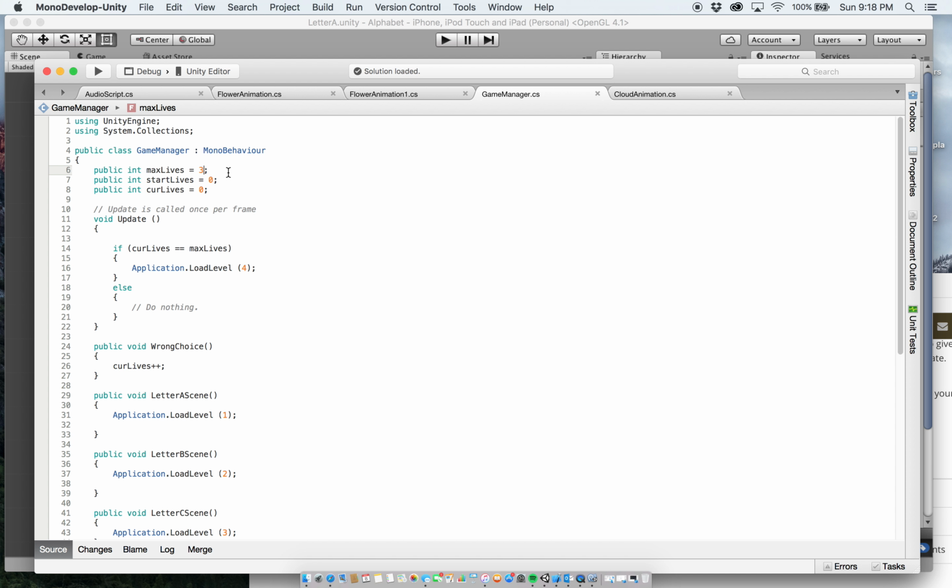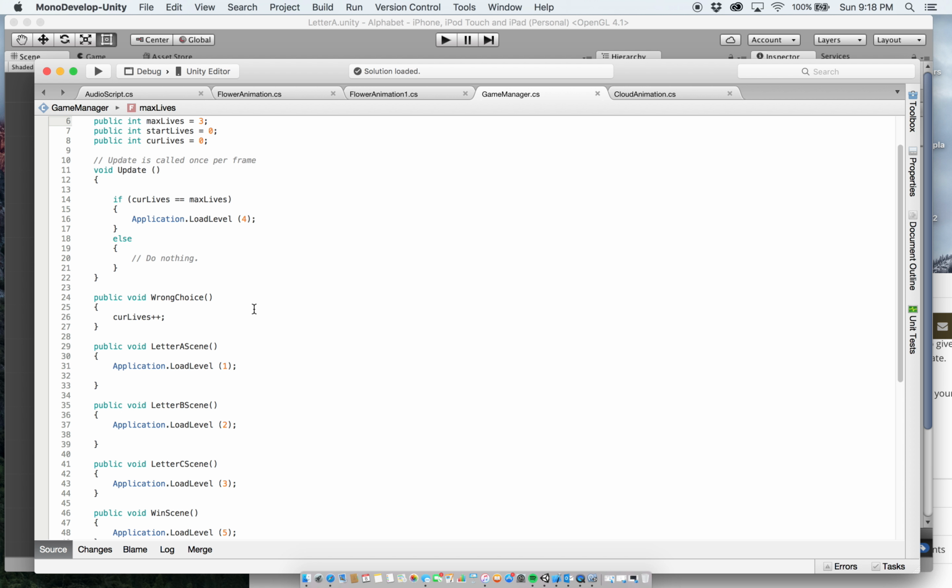So I give the player a max amount of lives of 3. They start off with 0. I call it lives just to make it easier on myself. So starting lives equals 0, current lives equals 0. And in my update here, I call, if cur lives equals max lives, then application build level 4, which is the lose game level. And I'll get to that in a few.